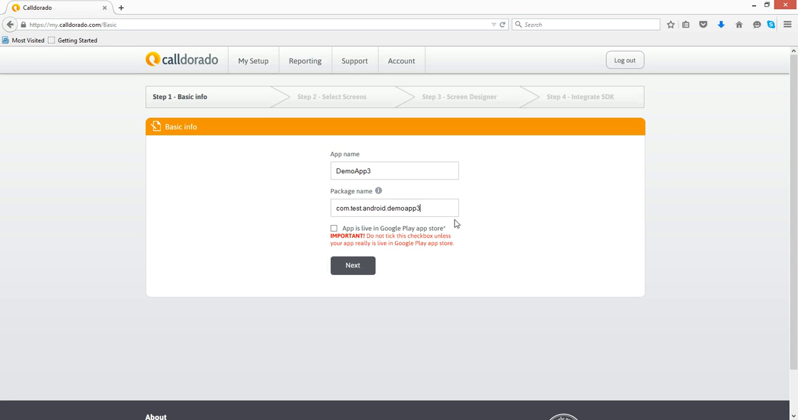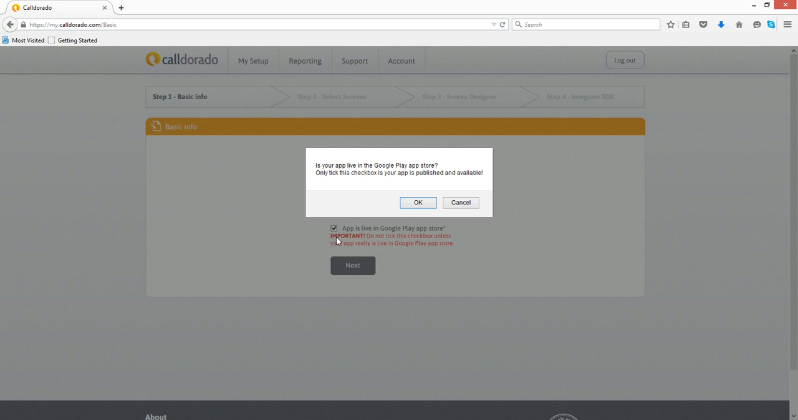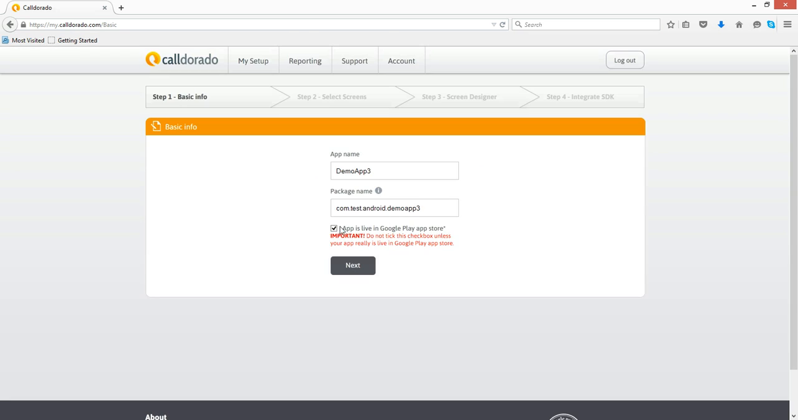Please make sure that this package name is your correct one that you're going to use in the Google Play Store. If you already have the app launched in the Google Play Store, you can enable this tick box here, this check mark. This way we make sure that everything is set up correctly as you're already live with your app. If you're in the process of building your app, leave it unticked until you have released your app into the Google Play Store with the Calldorado SDK included.